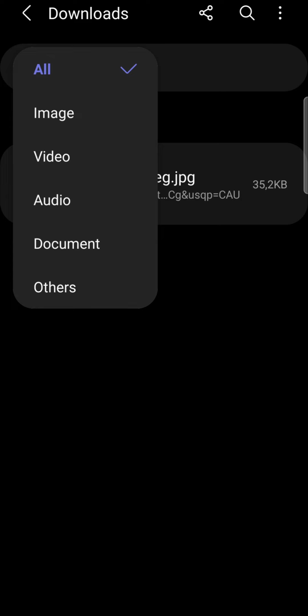Now, if you would like to search for a specific type of file, you want to tap here where it says all. That will bring down a drop-down menu where you can choose between images, videos, audio, documents, and others. So if you would just like to search for videos, tap on videos, or if you would just like to search for documents, tap on documents.